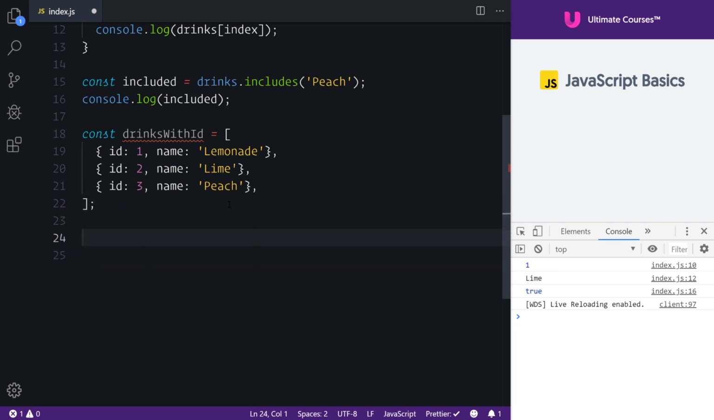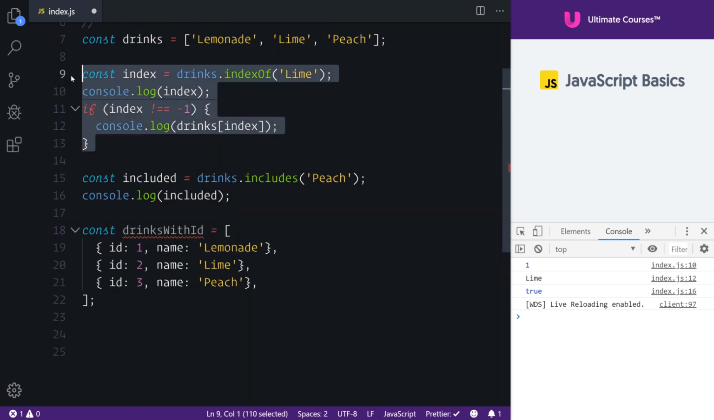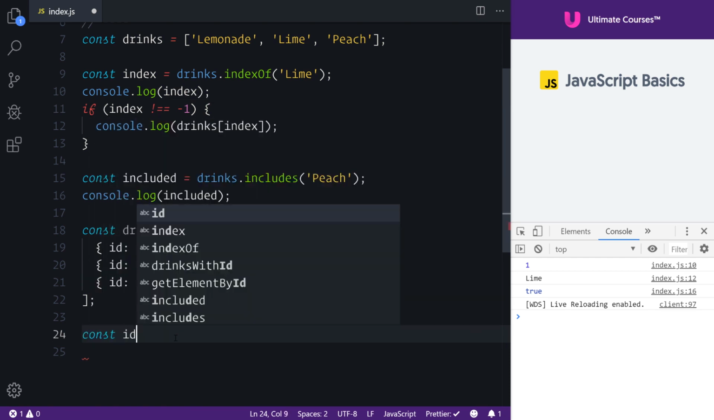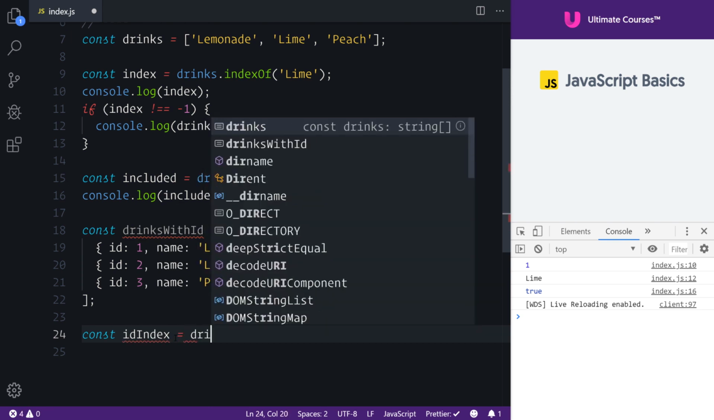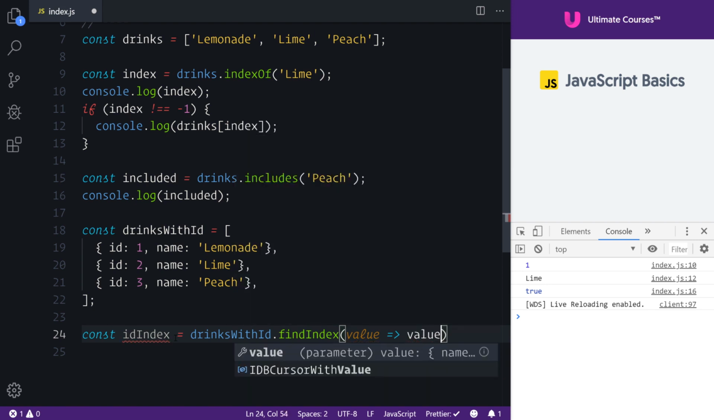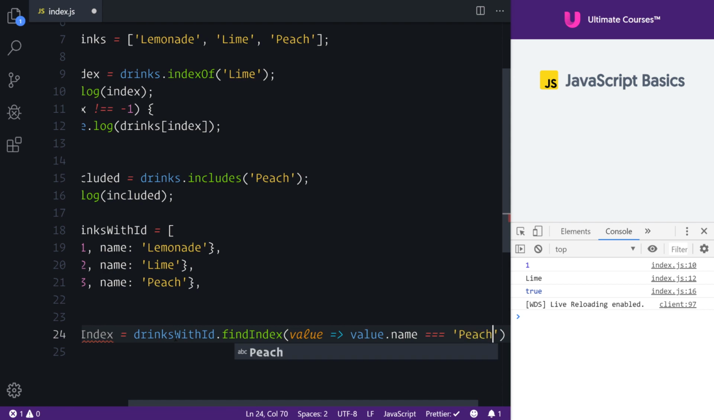Thankfully, there's a fairly new addition to the JavaScript language called findIndex. So findIndex is essentially going to give us the same behavior as indexOf, and it will return -1 as well, should the item not be found. So let's go ahead and say the ID index is going to be the result of our drinks with ID, and we're going to call this findIndex method. We can pass in a value and say, does value.name equal peach.